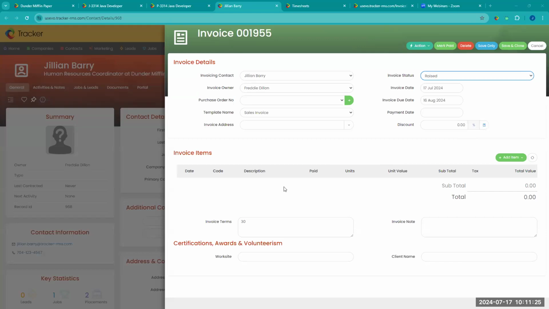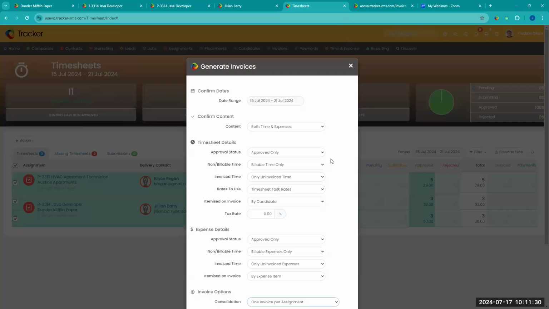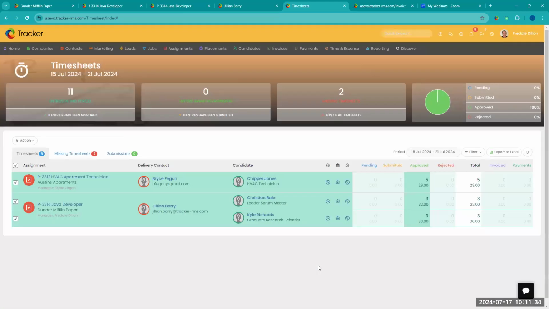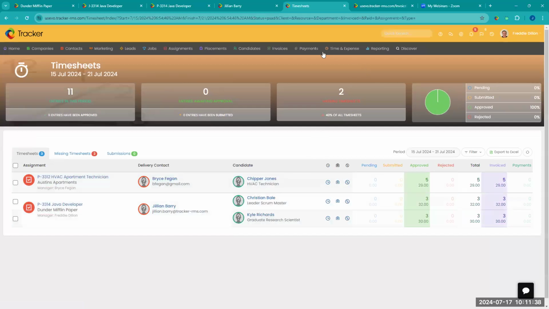All right, so go back into this timesheet page. So we can go ahead and say generate invoices here. And once we do generate those invoices, they do come in now to our invoices tab. So you can do that broken down and actually have it pulled up right here too.